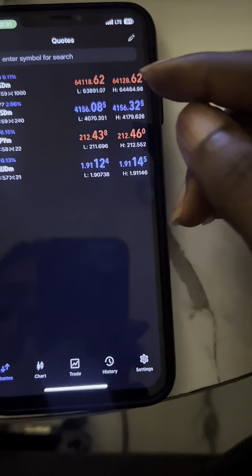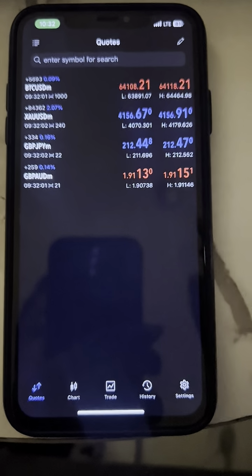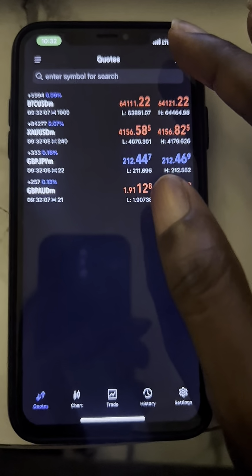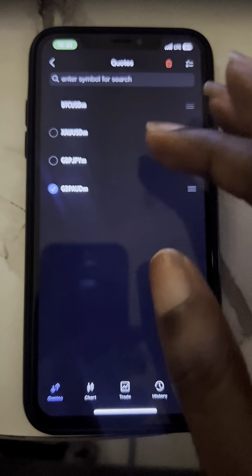So for example, I want to delete this GBP AUD. I want to delete the GBP AUD. So what I'll do is I'll click on this pen here. I click on this pen, I can mark and then delete. After I do that, you can go back.